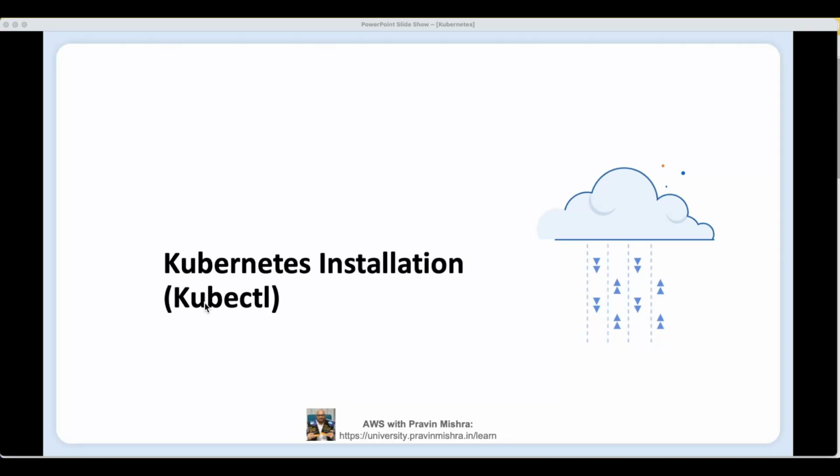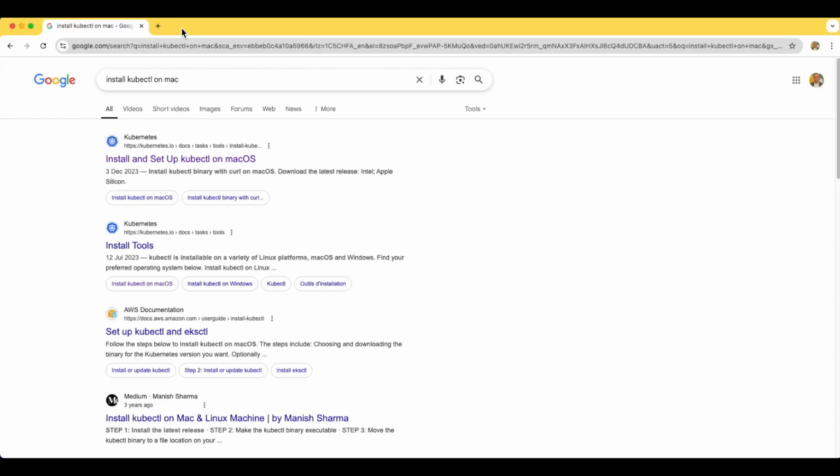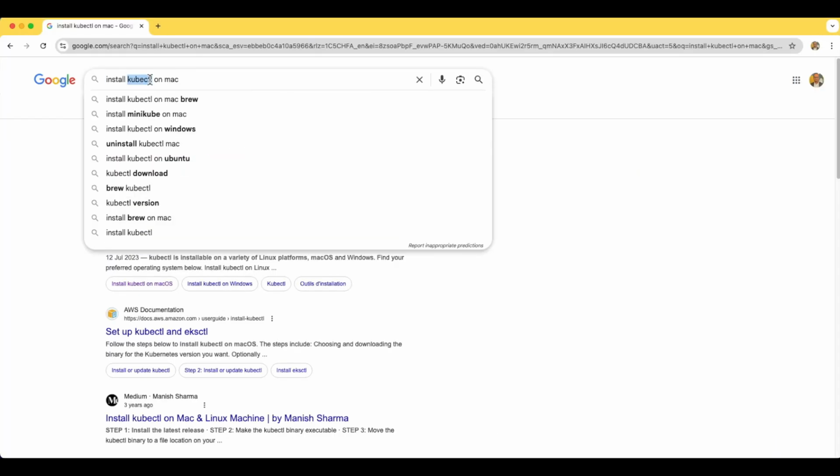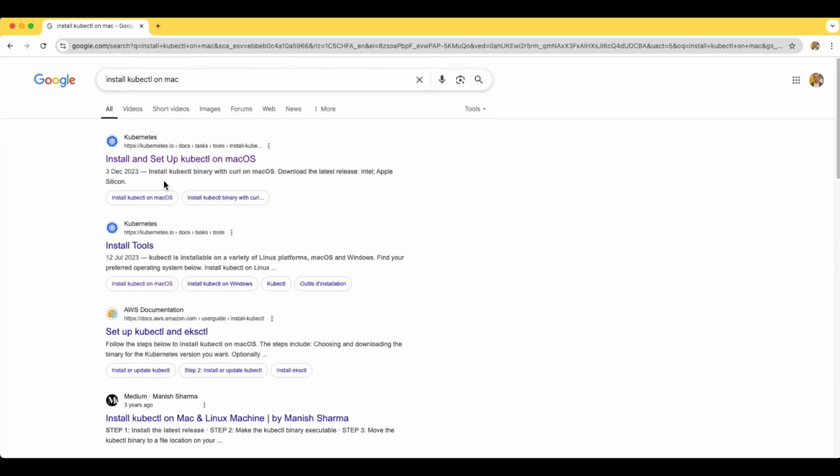Welcome back. In this session, we are going to install the kubectl command line tool to manage our Kubernetes cluster and its resources. This is very simple. Let's go to the browser and type "install kubectl on Mac", or you can type Linux or Windows, whatever operating system you are using. I'm using Mac, so I have typed Mac and hit enter.